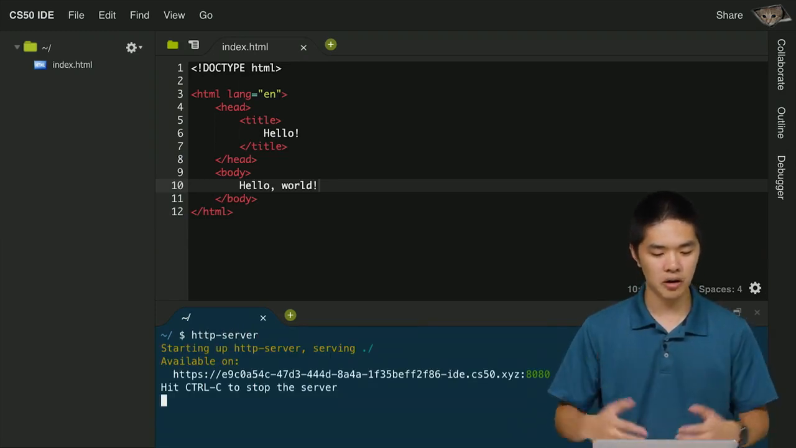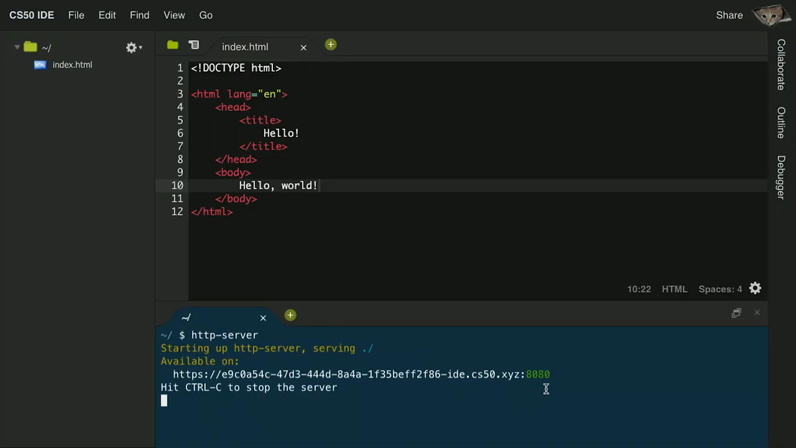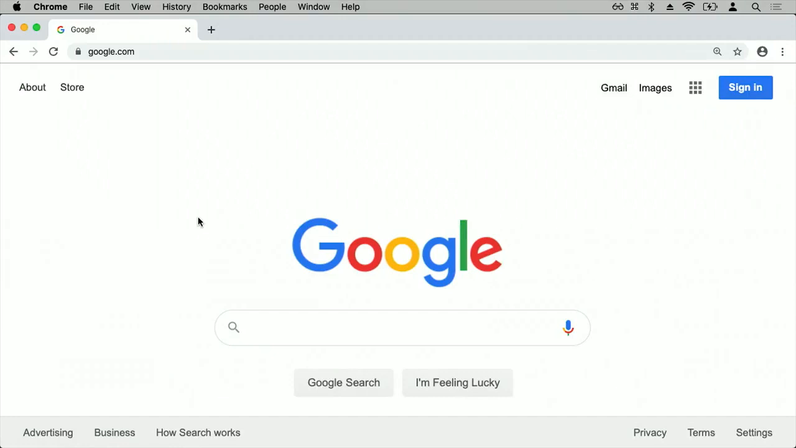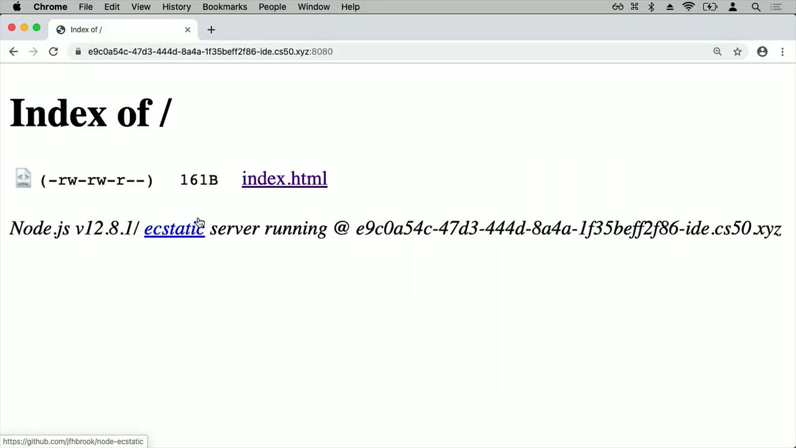When I run HTTP server, what I'll get is a URL on which my server is running, and then the :8080 just means that this particular web server is listening on port 8080 for requests. If I copy that URL now, and then go to my web browser and paste in that URL, what I'll get is an index page that describes all of the files that are in the home directory of my CS50 IDE, which in this case is just the index.html file that we just created.